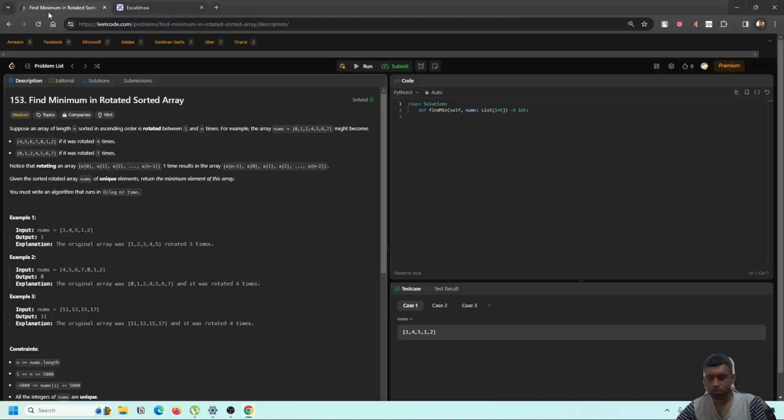So I guess we should start. The question is finding minimum in rotated sorted array. So the array is rotated in the sense like 4, 5, 6, 7, 0, 1, 2. So rotate it 4 times and we have to find the minimum.